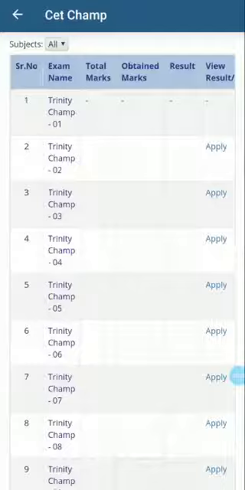Once you log in, you will see different test series which are provided in this Trinity Champ app. So you can give any number of the test series by just clicking on that particular test series. So over here I am going to click on the Trinity Champ second test.